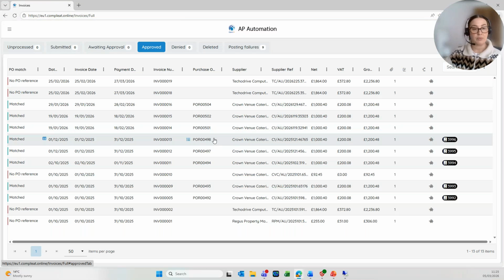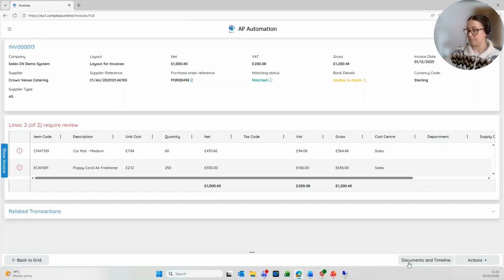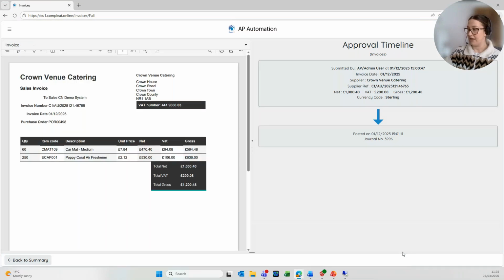Once the invoice is posted through to Opera, we pull back a unique journal number, which effectively completes your audit trail. So if I go through to documents and timeline and look at this invoice, I can see that it's been automatically approved and posted through on this date and time into Opera, ready for payment processing.